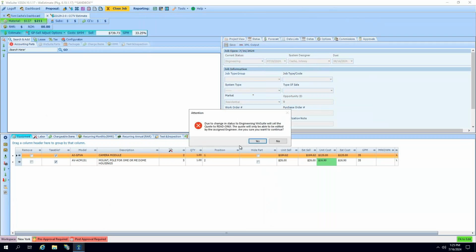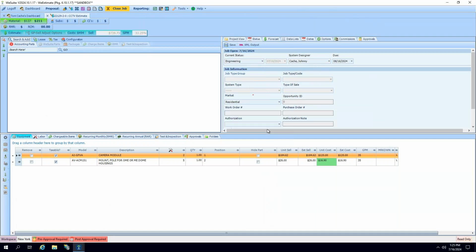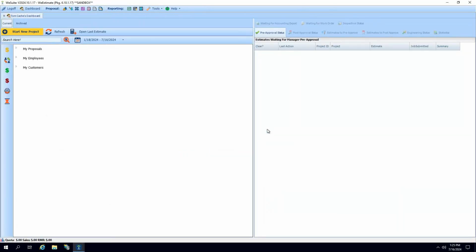Now, as the owner of the job, you're going to get this pop-up. This is due to a change in status to engineering. WeSuite will then change the quote to read only. The quote will only be able to be edited by the assigned engineer. Same concept, you can leave a note, and what this will do is send an email to the engineer. So again, it's back to me as Johnny.